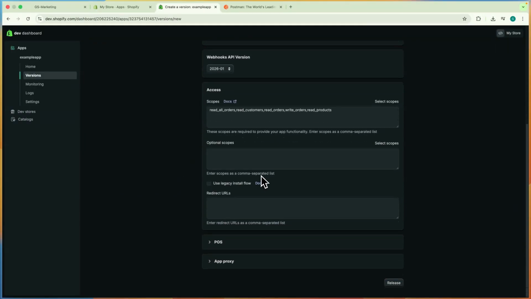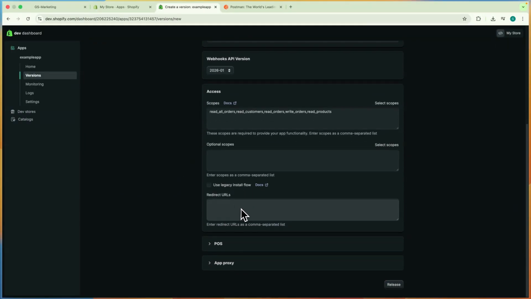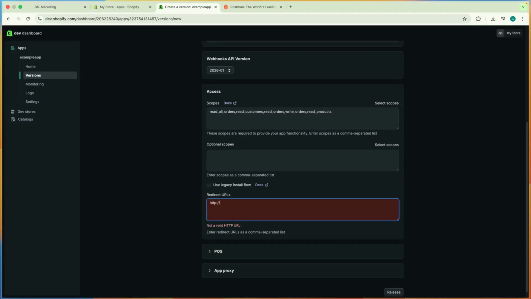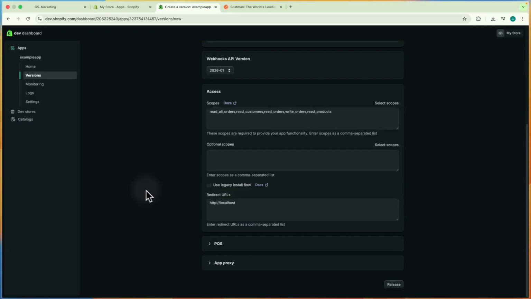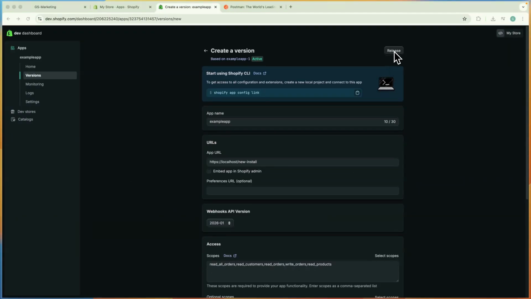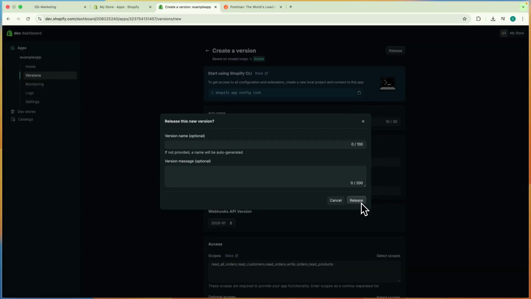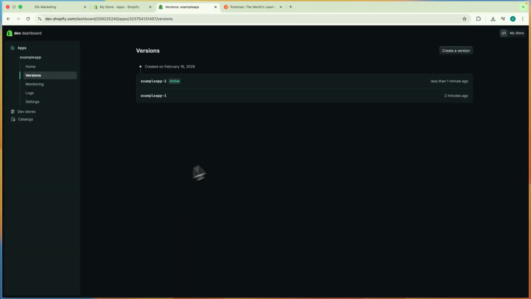Then we don't need optional scopes. For redirect URLs, this is pretty important. Go ahead and type in http://localhost, just like this. Now click on release and click on release again. So the app is now created.